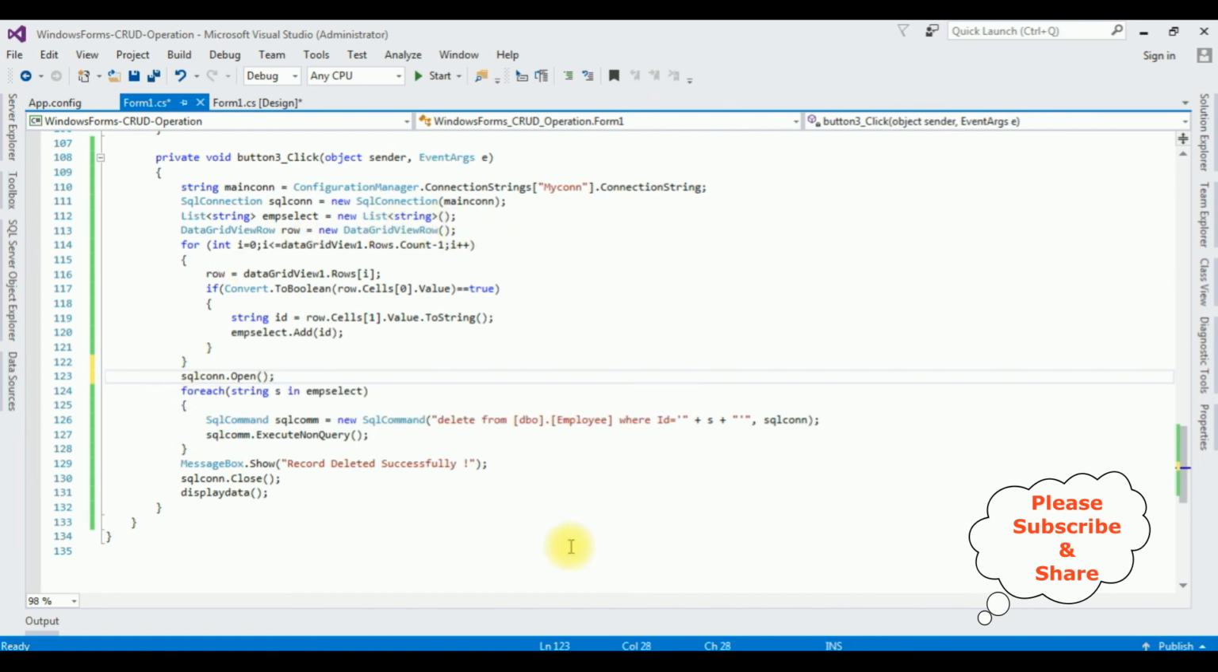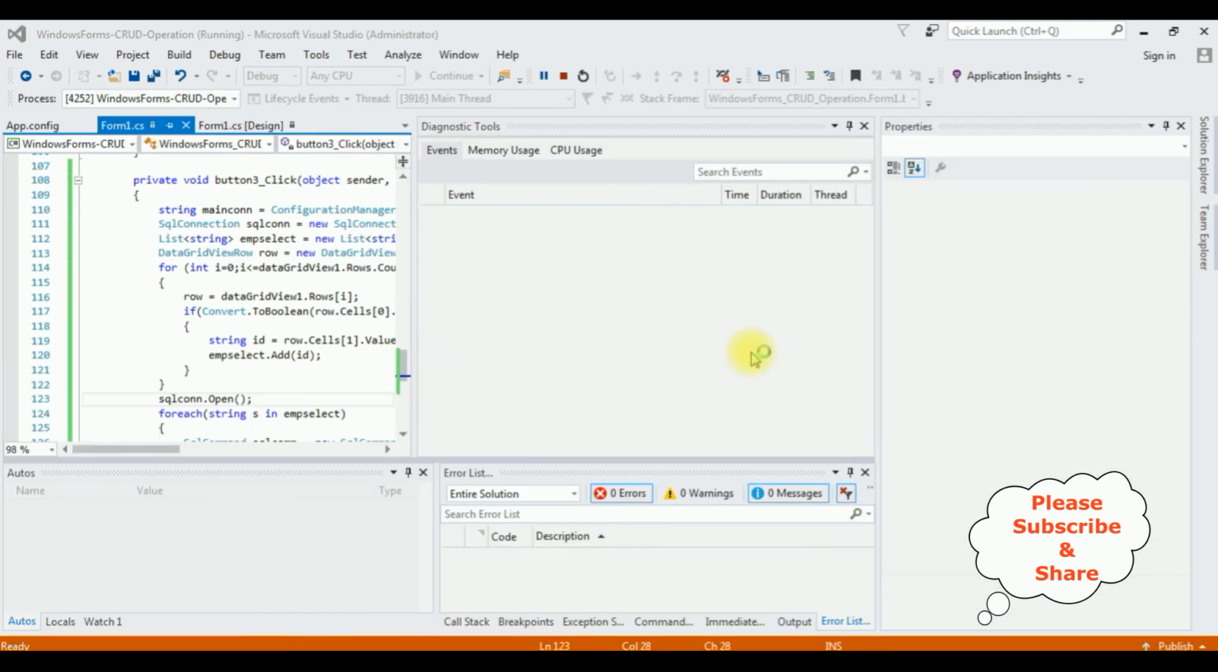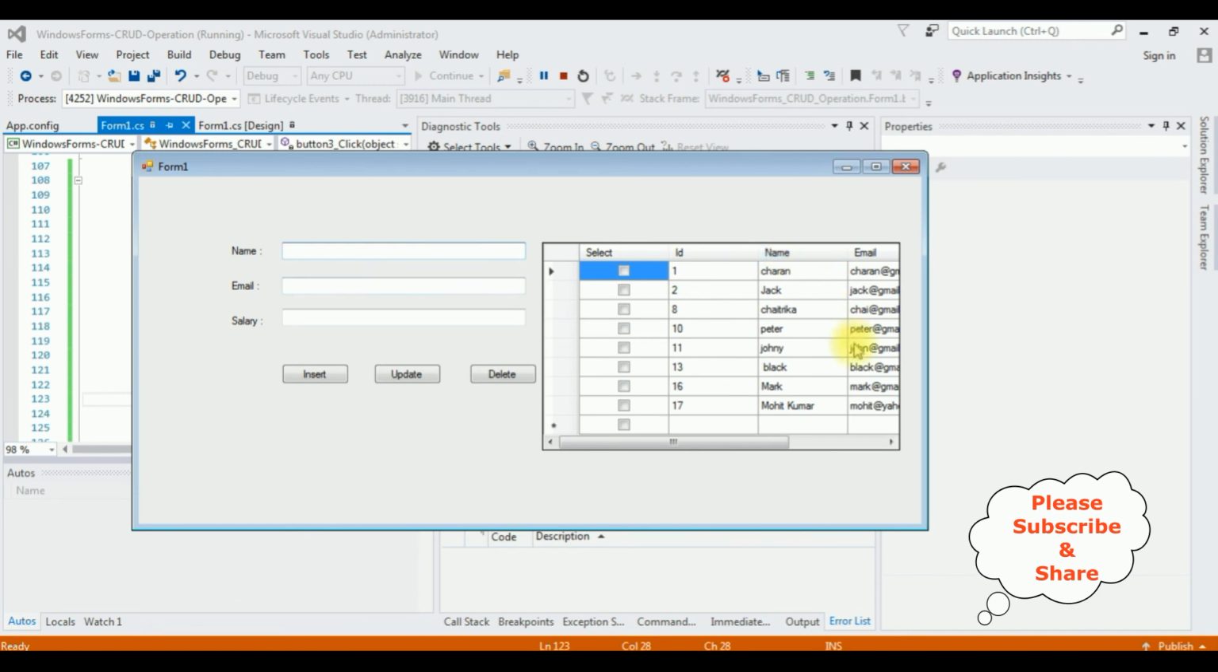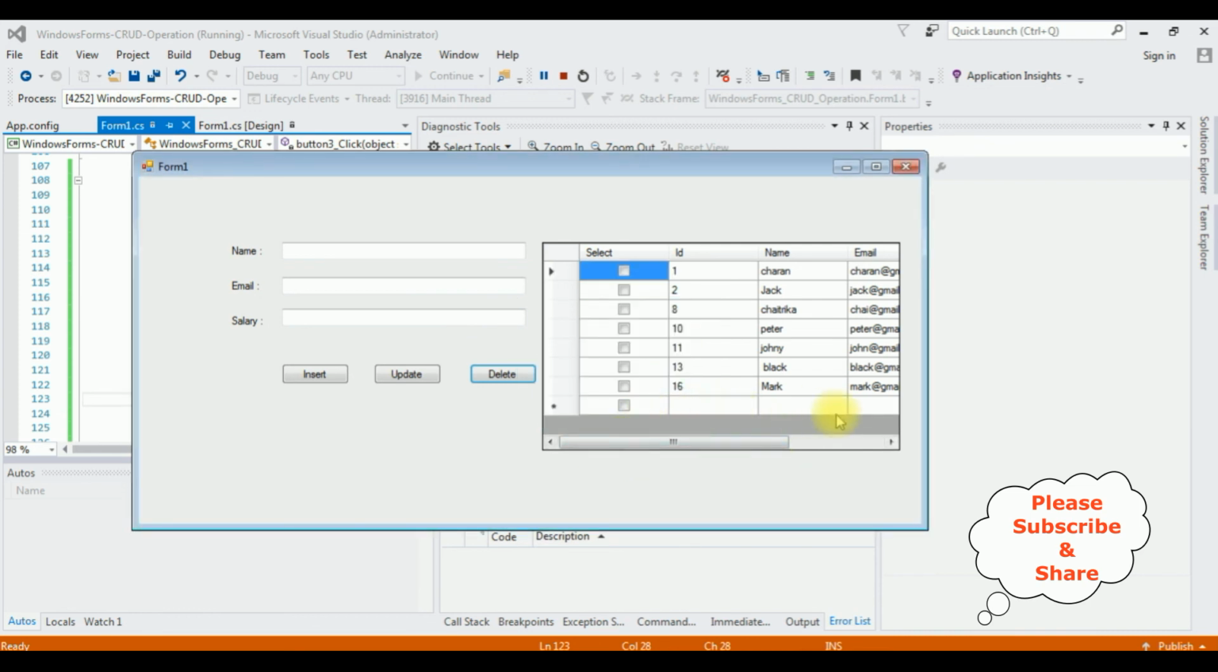Let's check the output. The selected employee is deleting or not. Start. And here we got the output. I'm selecting the employee ID 17, which is Mohit Kumar. Delete. Says record deleted successfully. Click OK. See here, the record is successfully deleted from the table.